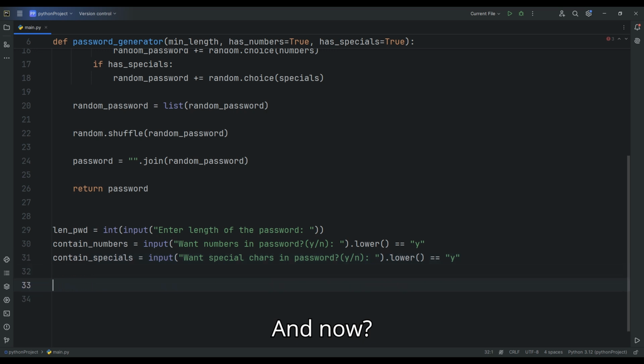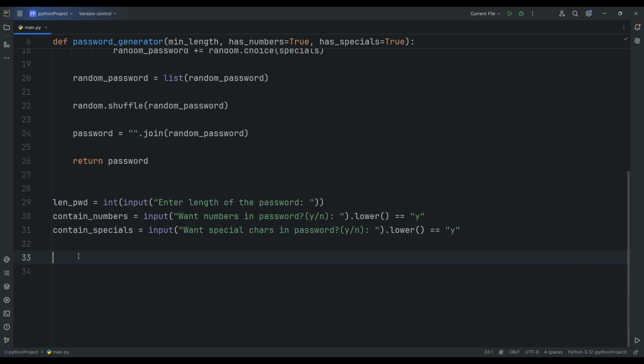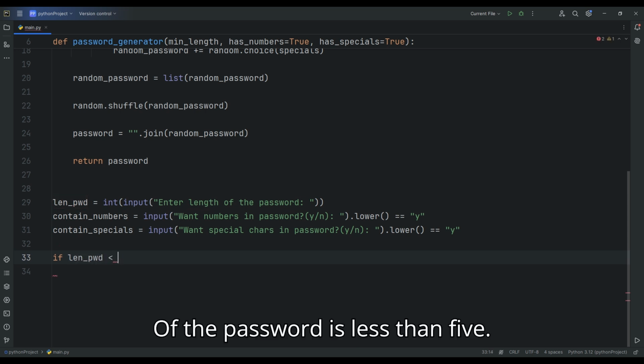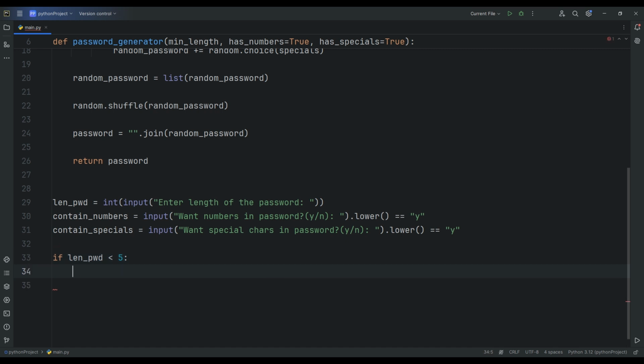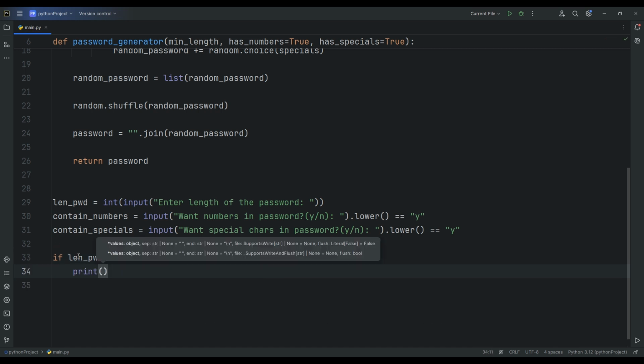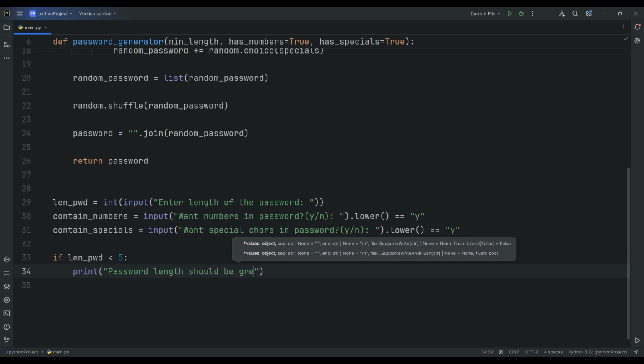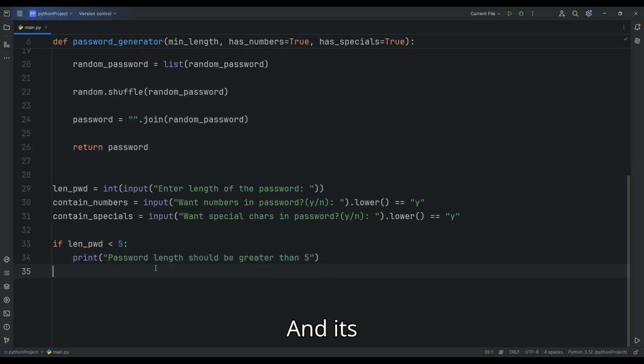And now if the length of the password is less than 5, then we'll print this message: password length should be greater than 5, and its minimum length will be 5.